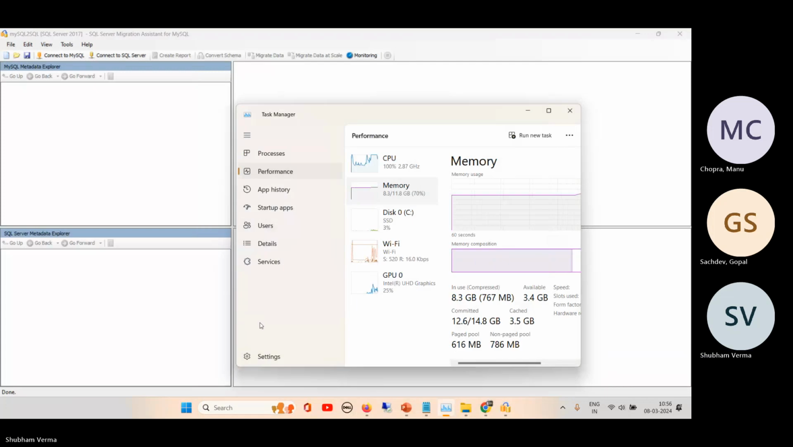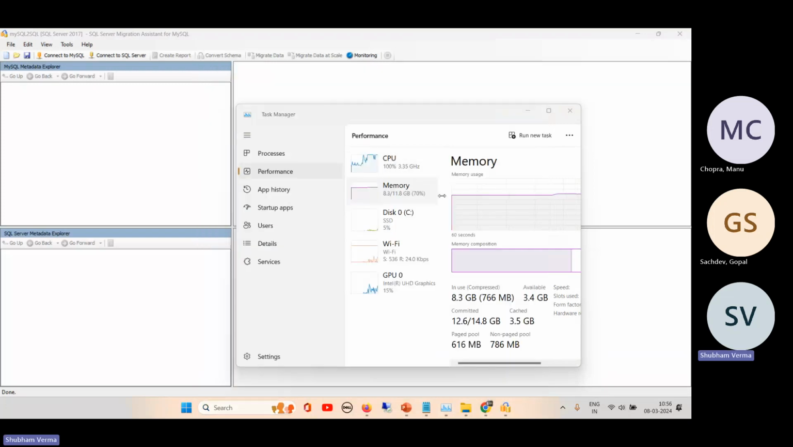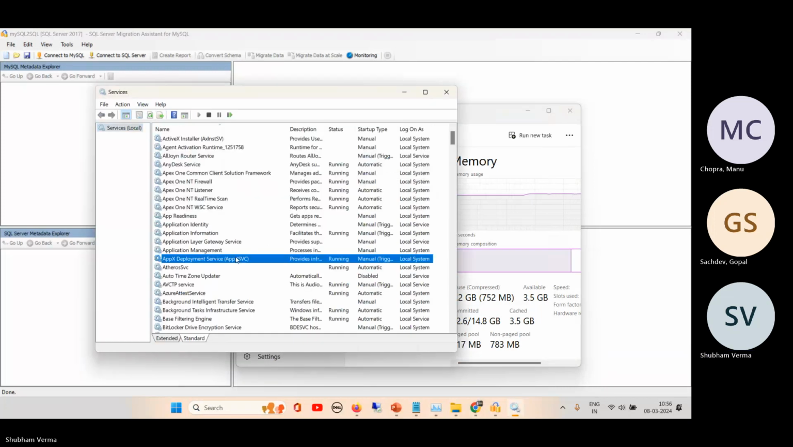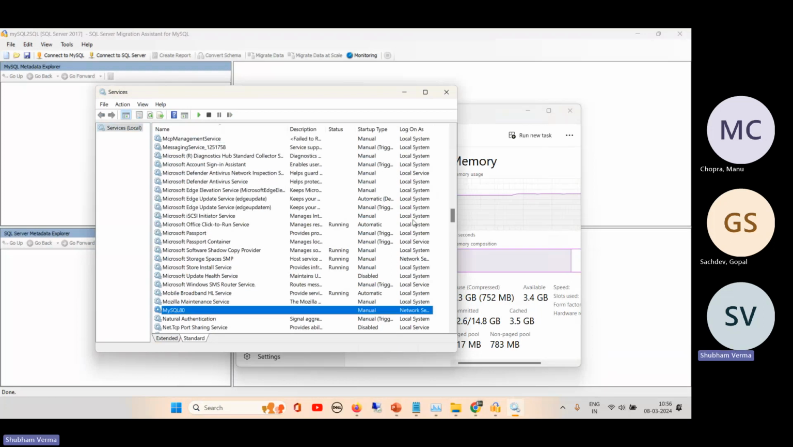Yeah, services. If I have MySQL, I can check that one. This is my local system basically. It has CPU at 100%, I don't know why. MySQL 8.